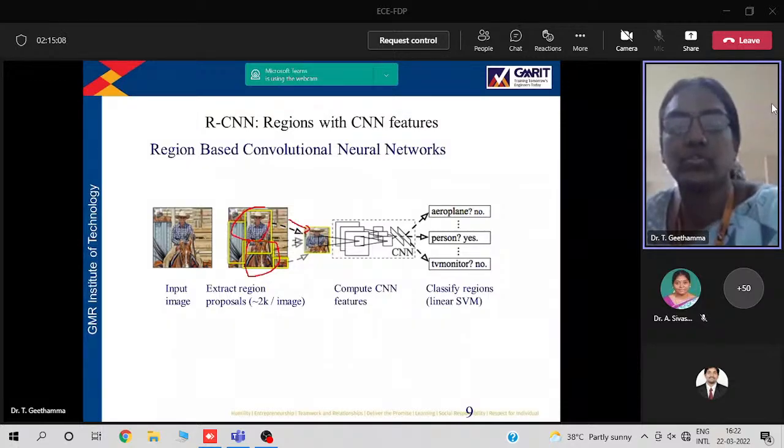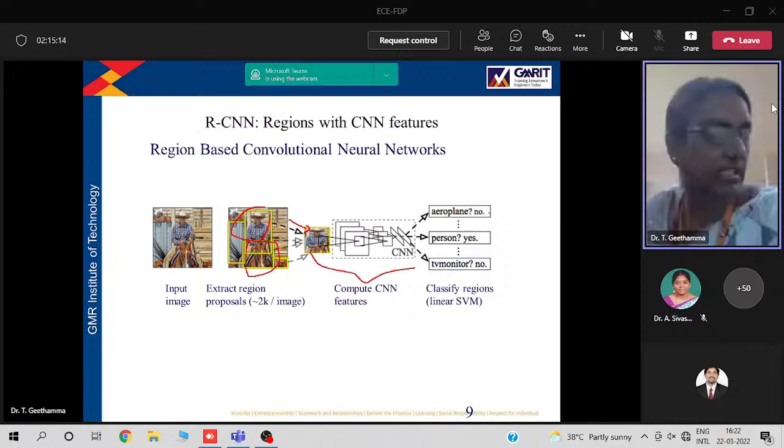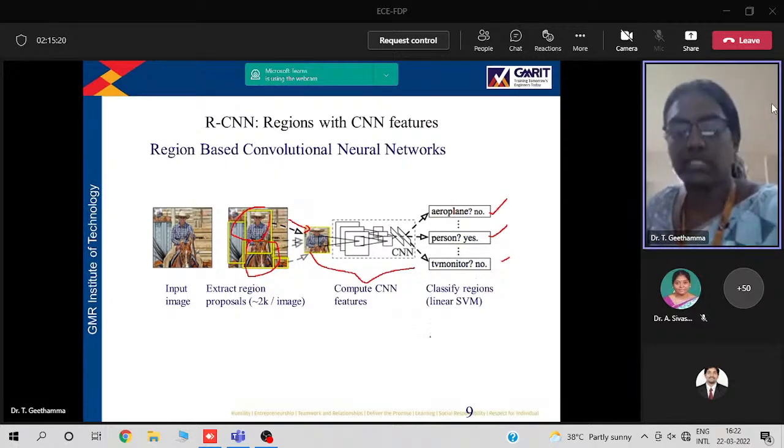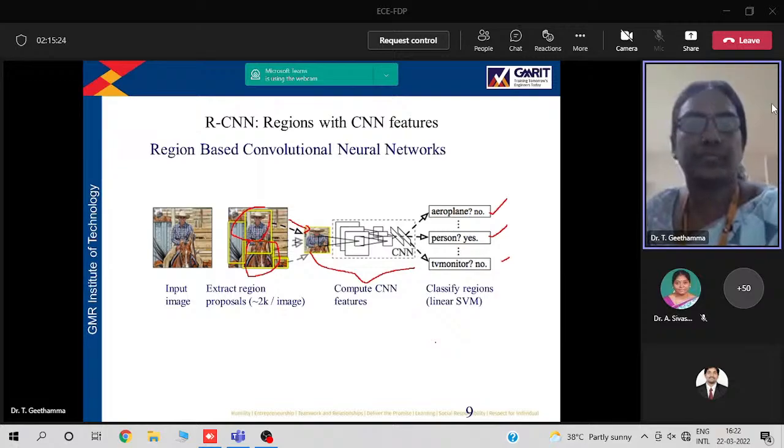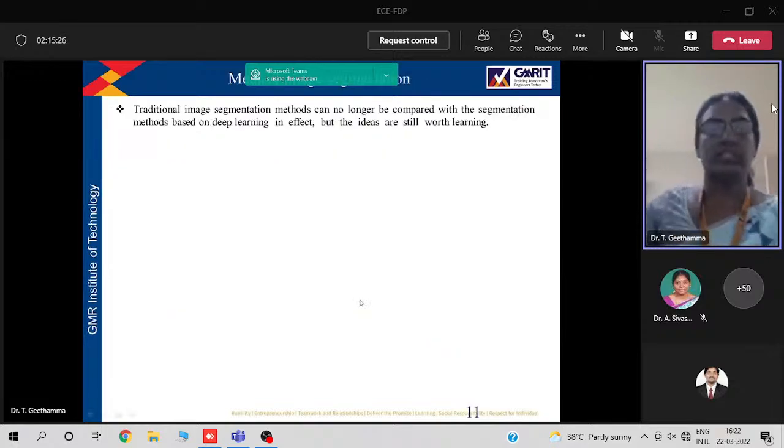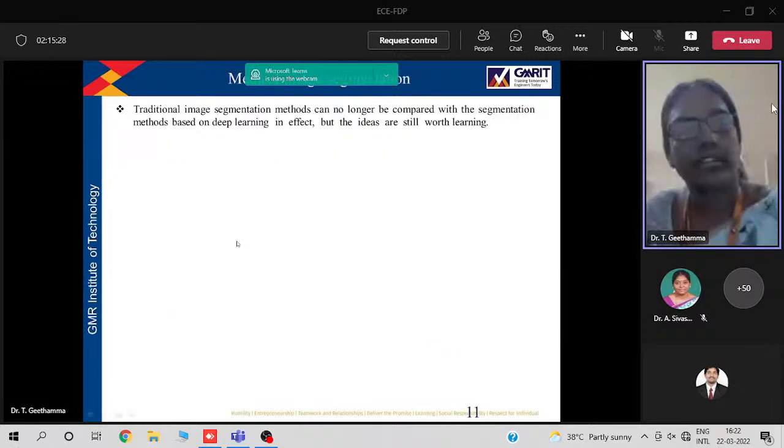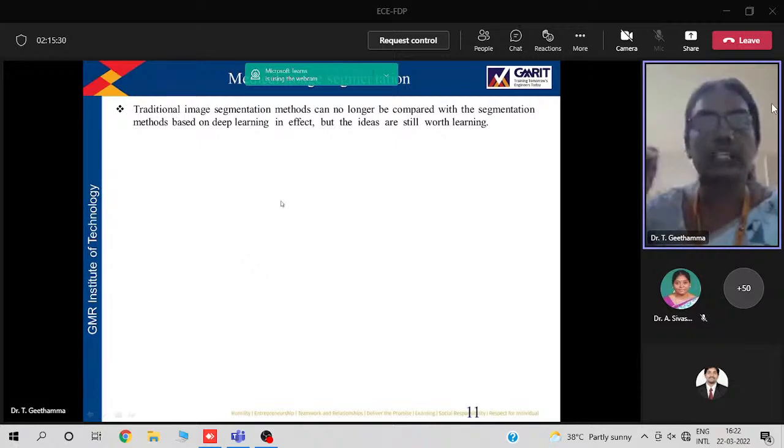If this box goes for classification using CNN, then the classification will give options like these: aeroplane, is it a person, is it a TV monitor? The CNN network will give that output. So this is an example. Okay, now coming to the segmentation methods. Are there any traditional image segmentation methods?